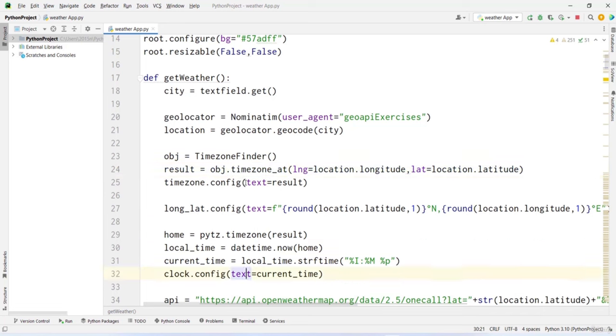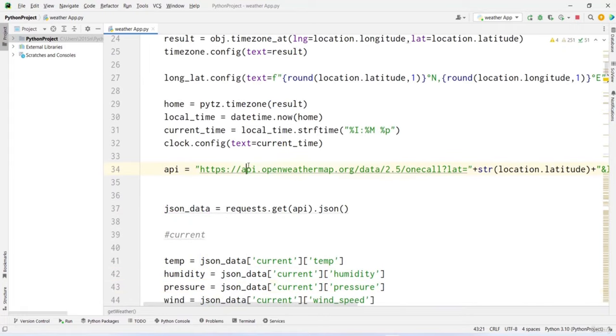Okay, next we have created this API key right here. You can just create your own API key. We have made it using one call, but if you want, you can do it for the free plan as well that we previously used in the first couple of videos.